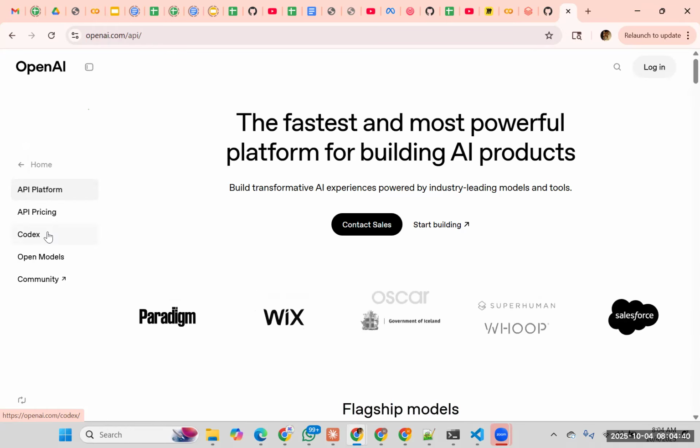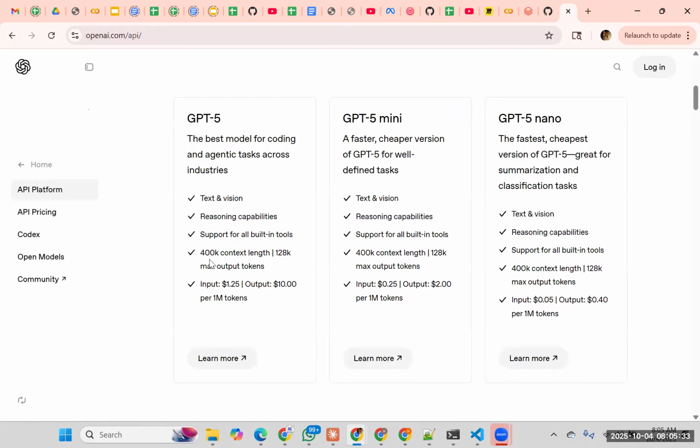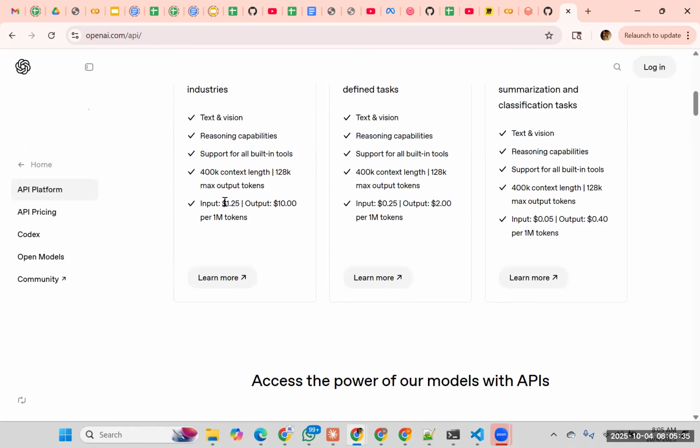Okay, so let's see. I have openai.com. I went here, openai.com, and then I go to developers. Then I have an API platform and API pricing. Okay, so I go to the API platform here. You have all of these models. Then you have this price, right? Input 1.25, output $10 for 1 million tokens. Okay. Input is 0.25, output is $2 per 1 million tokens. So whatever that, they all have.